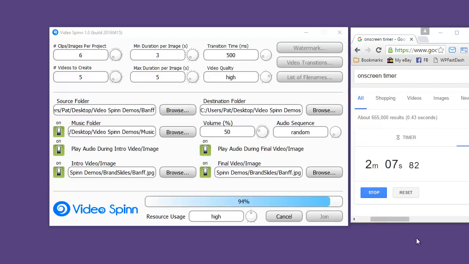Okay, so we're back. We're at about 94% and we've gone just a little bit over 2 minutes and we're almost done and complete. 2 minutes, 20 seconds. We created 5 videos. Would have been quicker if I would have set this to maximum resource usage. But that gives you an idea of how long this takes. And how much work do I have to do to create these videos? You saw it right here. Just click a couple of settings, set it all up, and go.